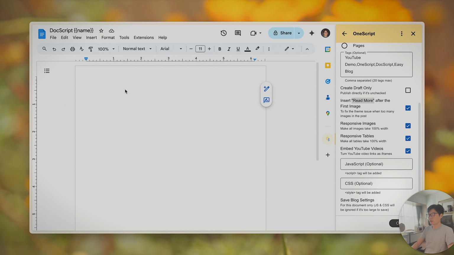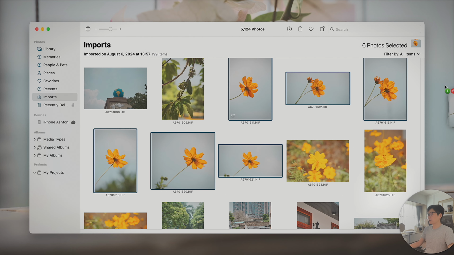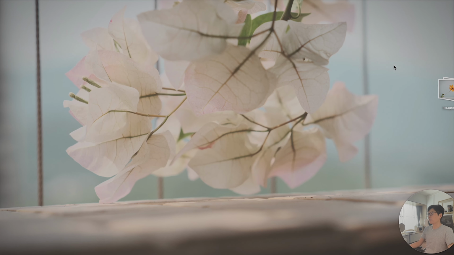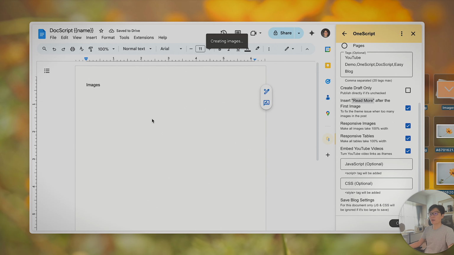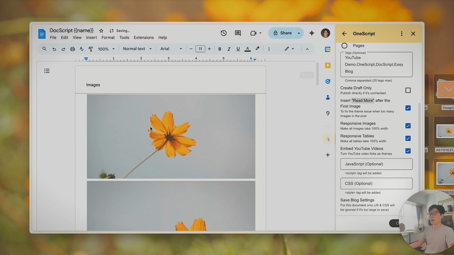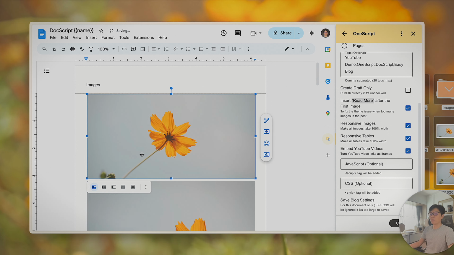For the image, let's bring in some images. Let's say I'd like to insert this image into this blog test. First I export this image, and then I can say this is about the images. I'm going to select all of them and drag them here, so they're added here. The read more depends on where your first image is in this post, and it's going to insert read more after the first image.